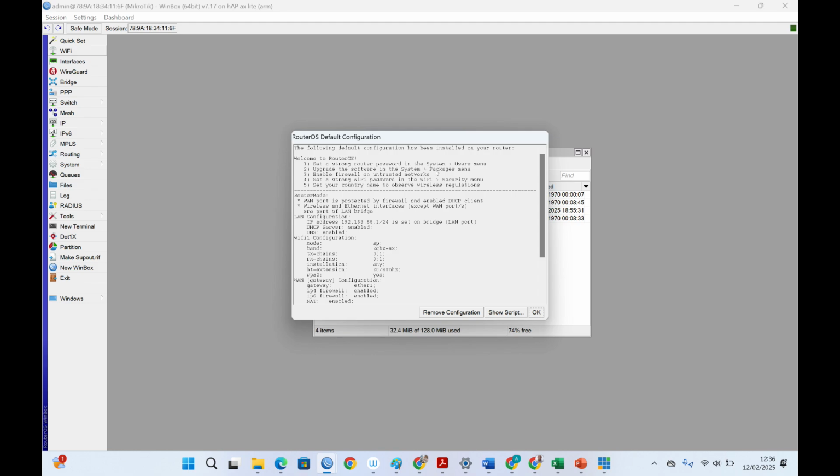Upgrade the security in the system. Enable firewall on untrusted network. Set up a strong Wi-Fi password. Set your country name to observe wireless regulations. This is the area I called the legal part of cyber security. Before you even go into the router, they are telling you that you have to observe simple cyber security rules.